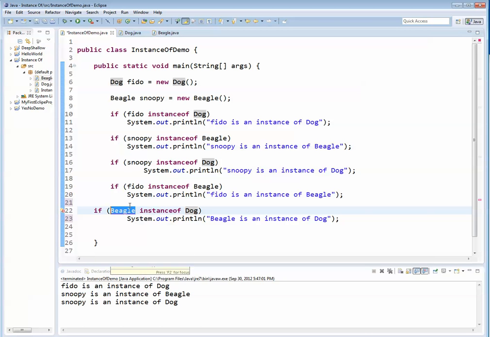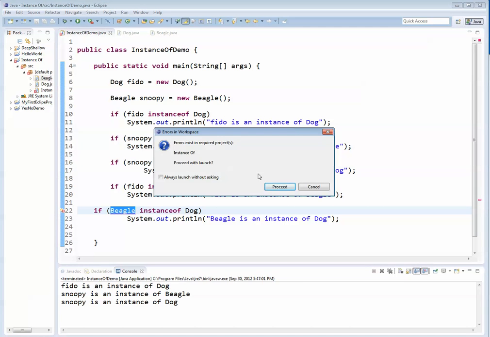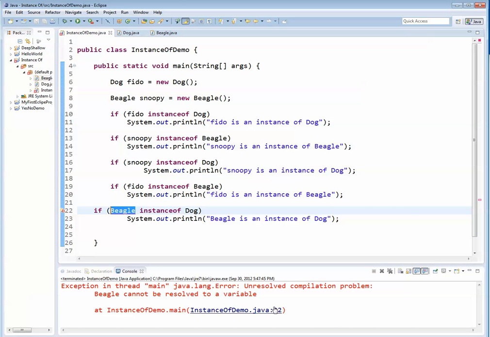And so you see this little X in Eclipse here. It's telling me this line is not even going to compile. Okay, so if I try and run this, see, it's not going to compile, because Beagle in this code is not an object variable. It's a class name. So this will not compile. Okay, so this line is not any good. I'm going to take that line out.